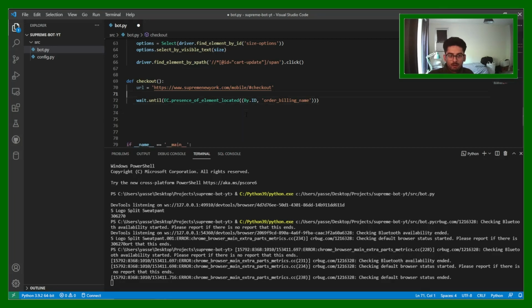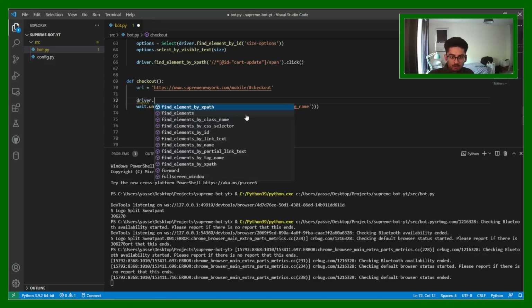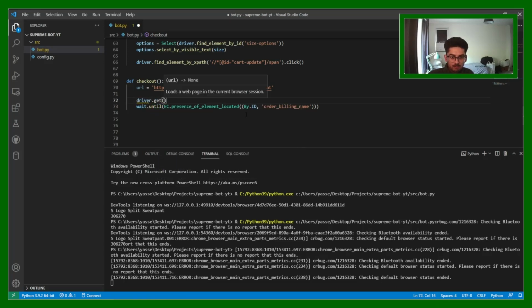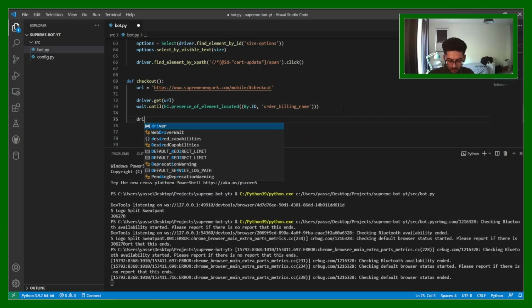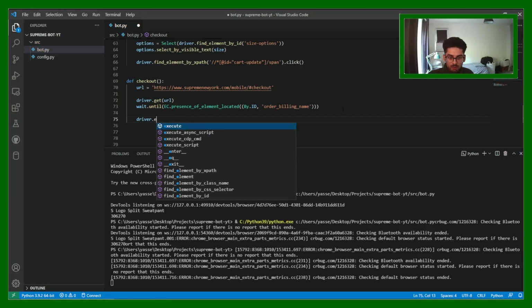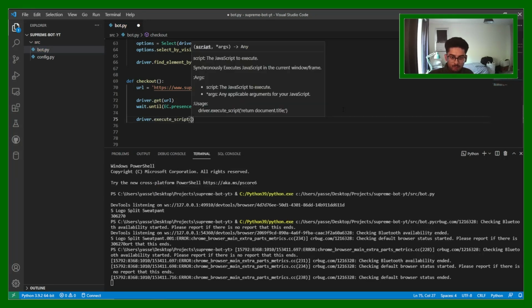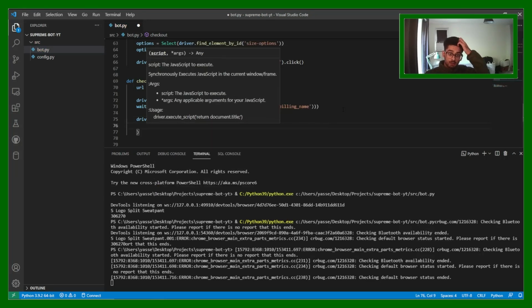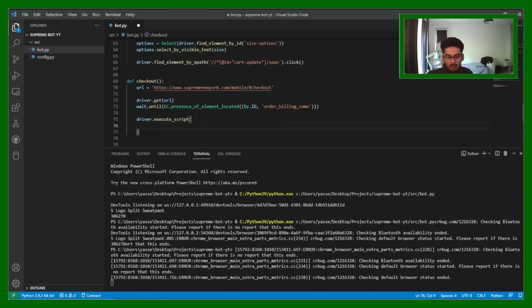Oh, and I haven't actually gone to the site yet. Driver.get URL. Then what we can do is actually execute a script. Execute script. This is going to execute a JavaScript, as it says here: the JavaScript to execute in the frame, in the window, in the browser, which is cool.